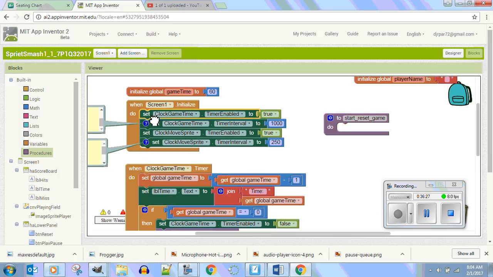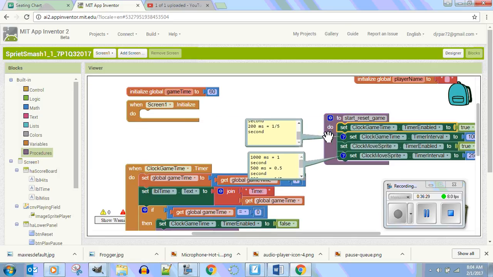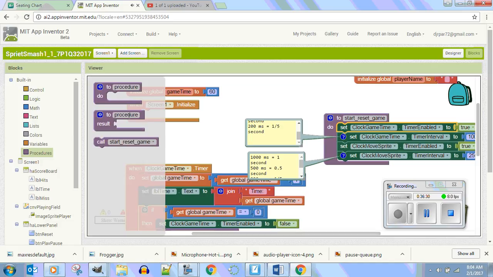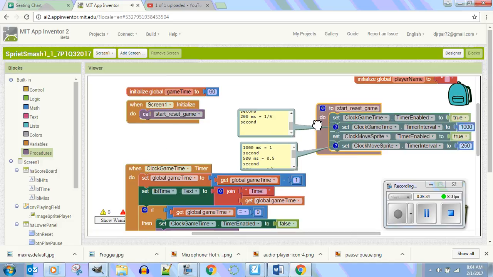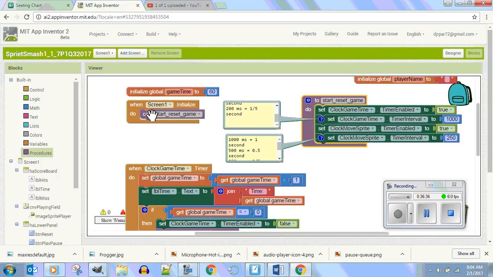Okay? And then I'm going to take all this over here and drag it into my start reset game. And then over here, I'm going to call start reset game. Because when I initialize the screen, I'm basically starting and resetting the game. Are you with me on that? And by the way, I'm going to hit reset pretty soon. And what are we going to do when we hit the reset button? It's basically like starting and resetting the game. Are you with me on that? So I'm getting us set up for that.